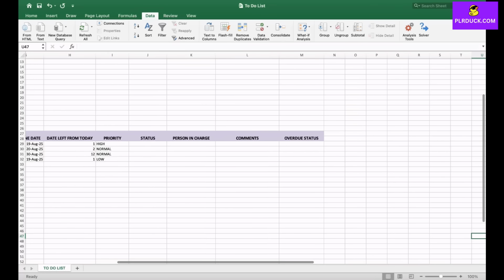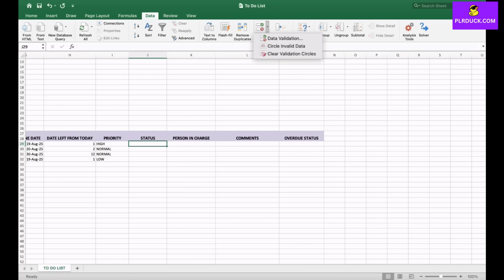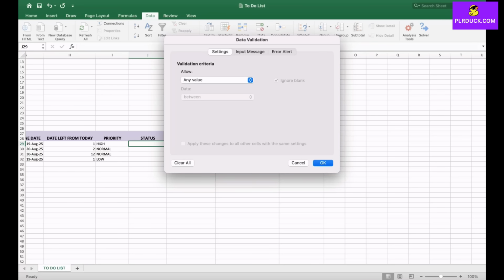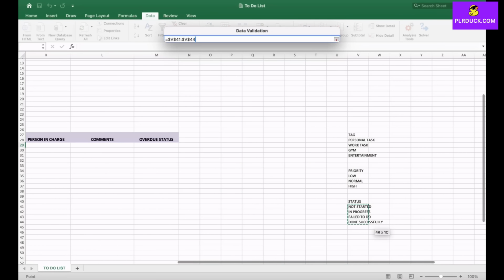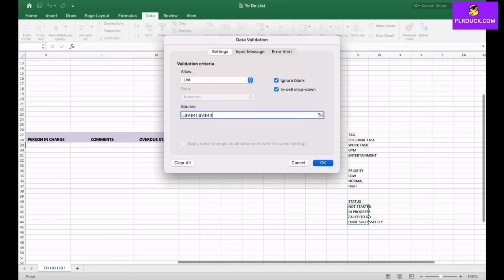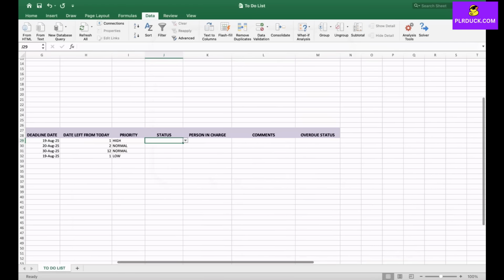Here again, I'll come and select the status. I'll select the data validation over here and then select the list. Now I'll come and source the list over here. This is the complete list, and then I'll select it and give OK. Now I can flash fill this completely.